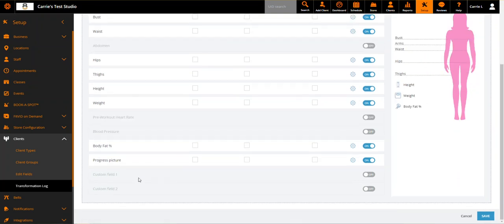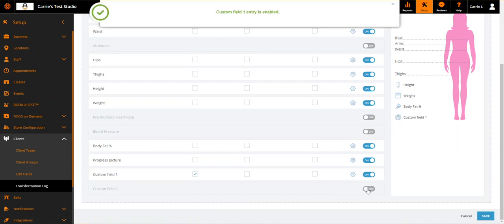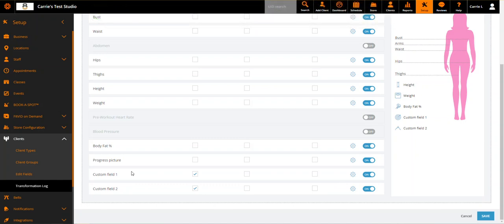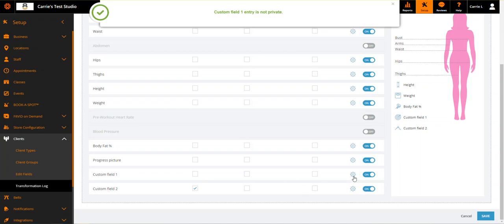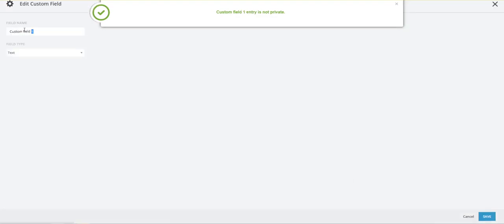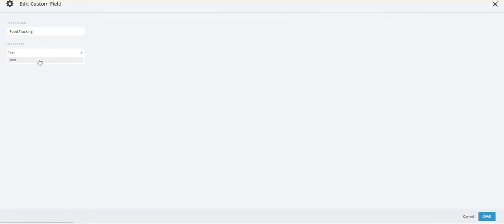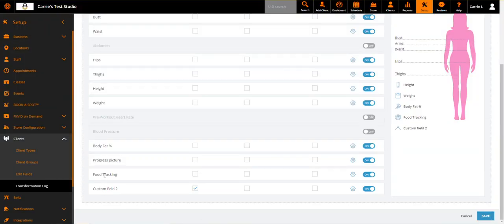Scrolling all the way to the bottom, there are two fields here, custom field 1 and custom field 2. These are additional fields that maybe the customer wants to set up so that their clients can fill in this information. Maybe it could be food tracking. Maybe we want the clients to be able to log into their account and track their food for us so we can see. I can go ahead and make it public. Go to the little gear icon to edit this, and I can edit the field name. Maybe it's food tracking. Okay, and the field type we only have is just text. Just a text form. They can type in whatever they want, save it. So we have two fields that we can customize on the very bottom.